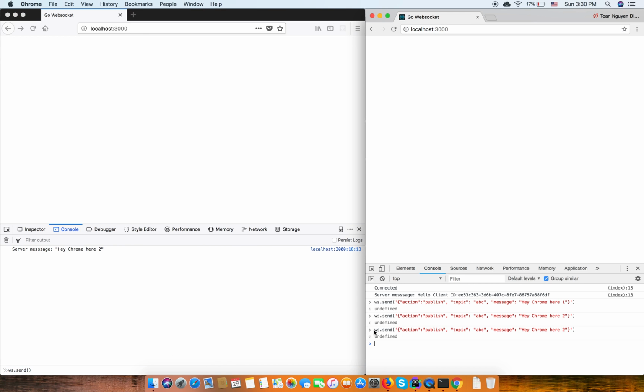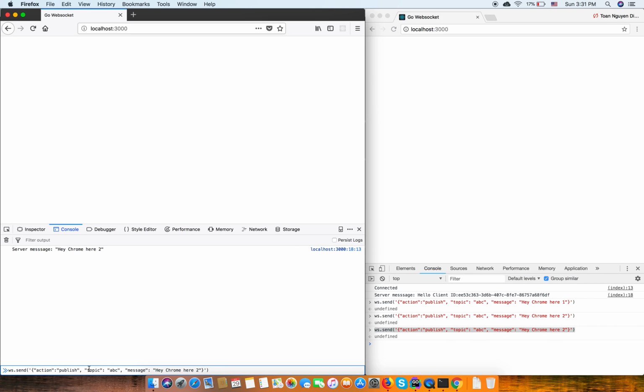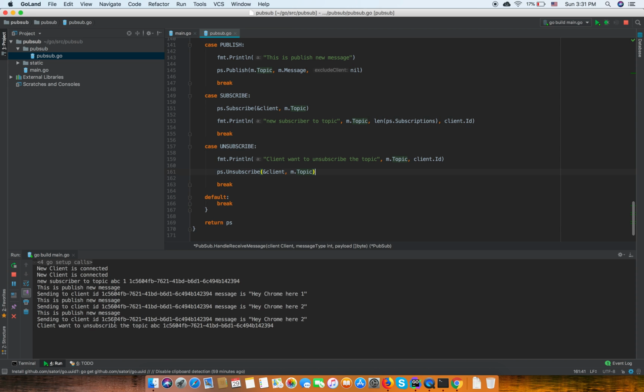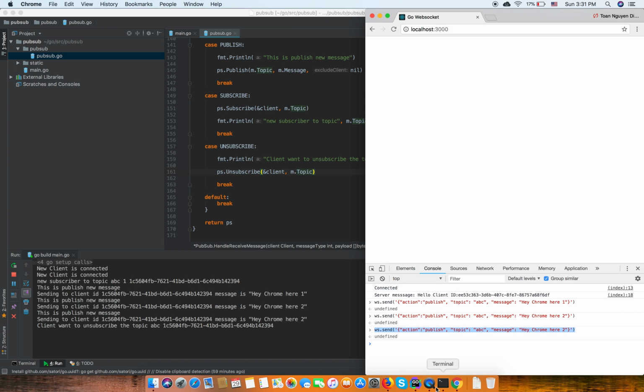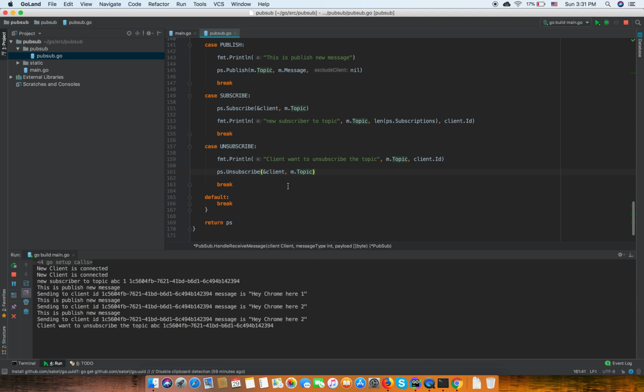I copy this method real quick and change something. I change it to unsubscribe with the topic ABC, and we don't need a message anymore. So what do we send to the server? "Hey, I don't want to receive any message." Okay, now let's see the server side. "Client wants to unsubscribe." Cool. Now it's really cool, we do have a function to unsubscribe the client from the topic.